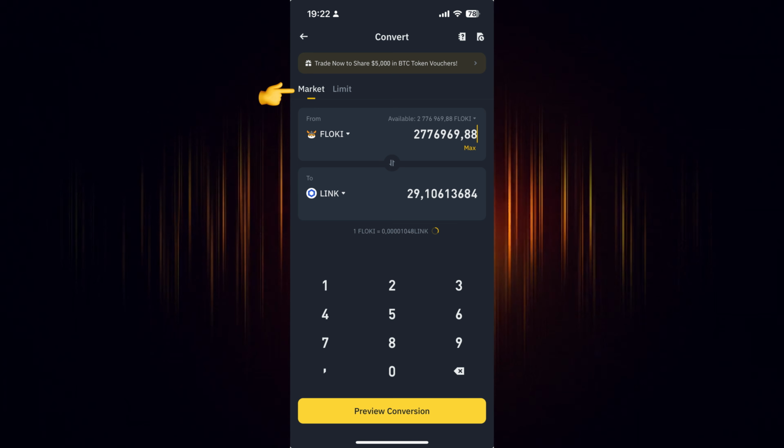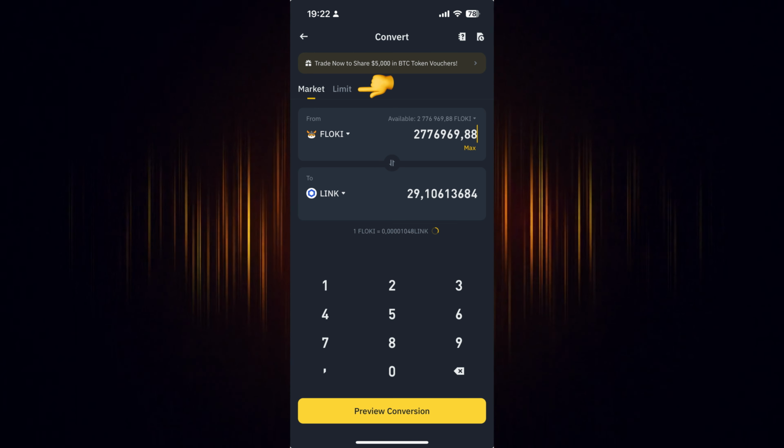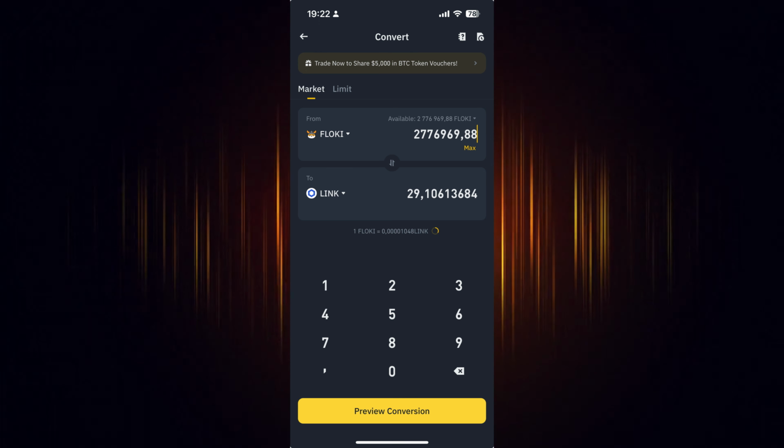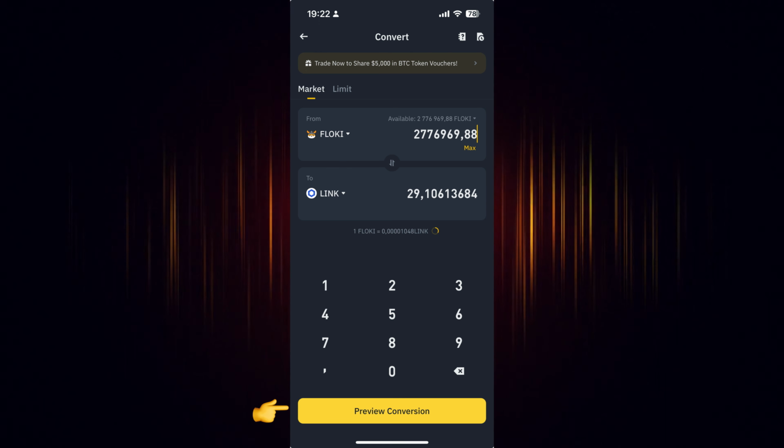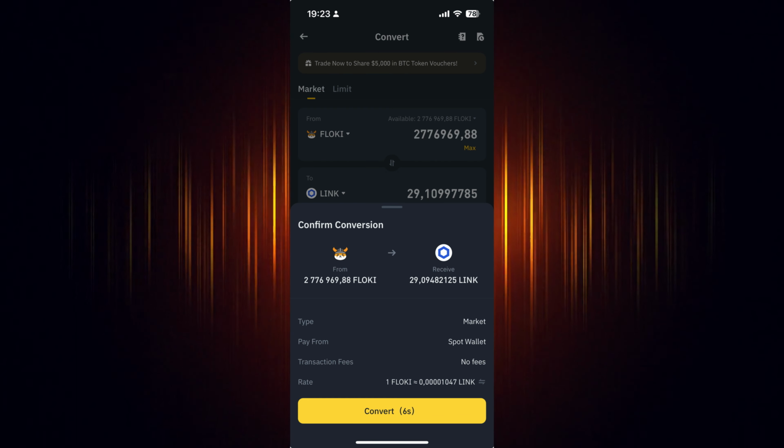There are two ways to buy it. You can either choose the current market value, or you can set the specific price at which you wish to buy. Now we just need to preview the conversion to ensure everything is correct. If it looks okay, then choose to convert it.